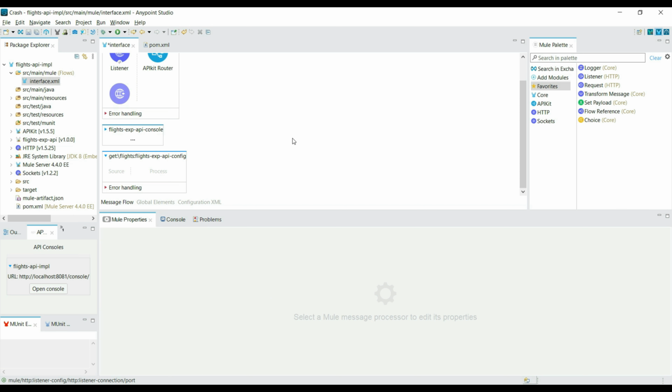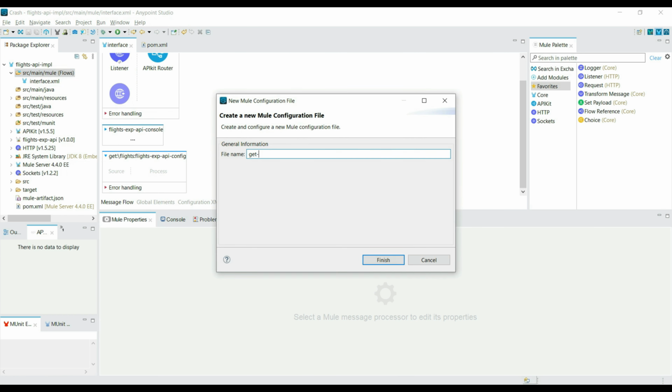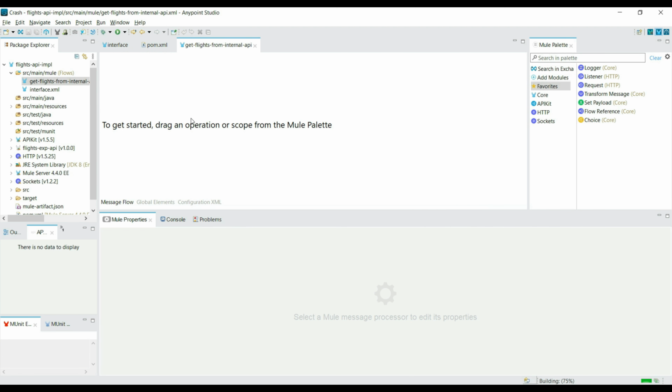Currently we just have the transform message, and the payload was just something like hello world that we have hard coded. So let's remove it and create a new Mule configuration file. This is a new configuration file that we are creating to call the REST API to get the flight information. Get flights from internal API. We have an API which gives us the flight information. It gives a lot of information, not just the information that we want.